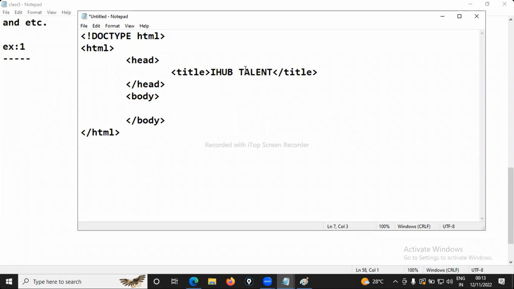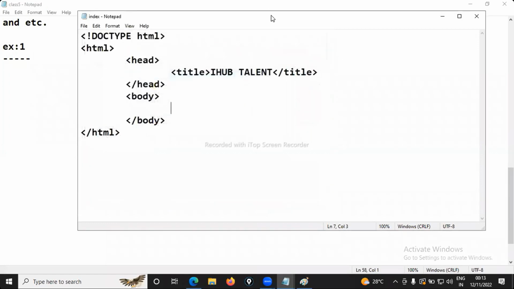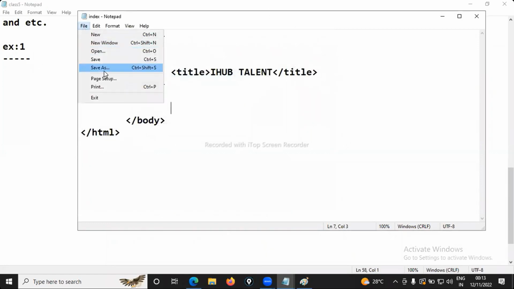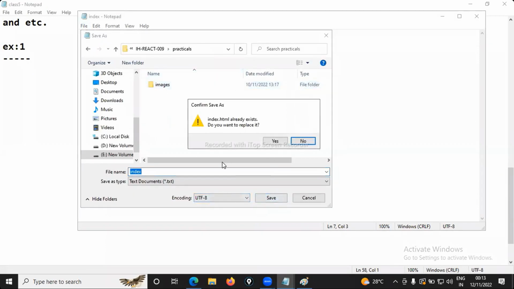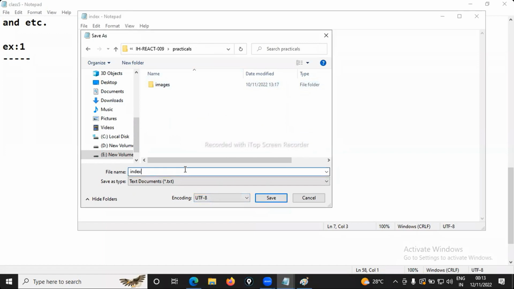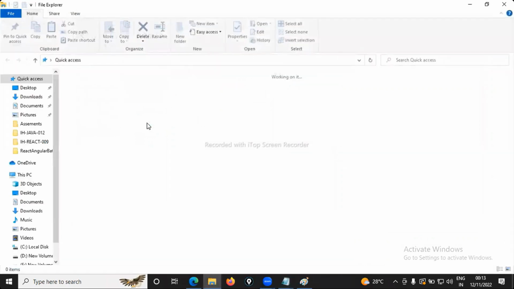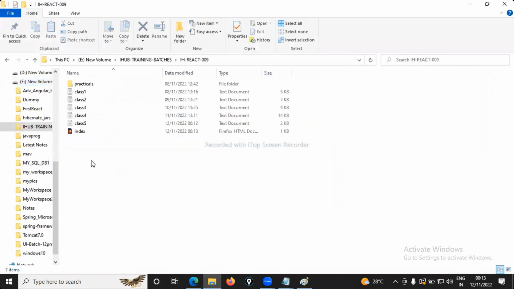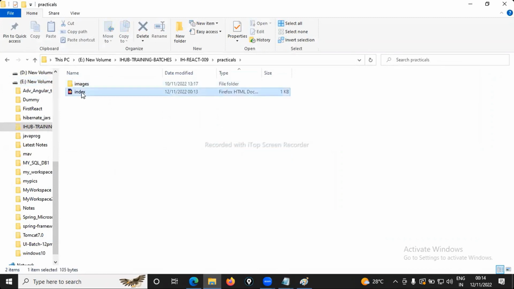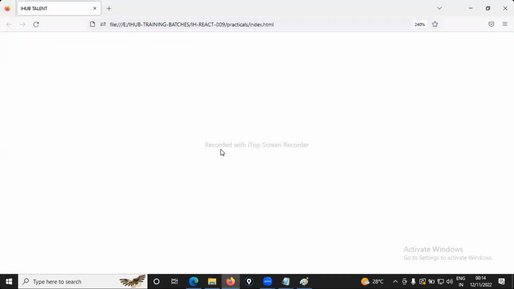Now I want to save this also, with index.html. Where do I need to save this? Check Save As. I need to go to practicals. In practicals, I want to save it with what name? Index.html. Yes. Now you go and open our React folder, E drive, training, React 9. Now go to the practicals. Have you opened it or not? Double click. Open with Firefox.